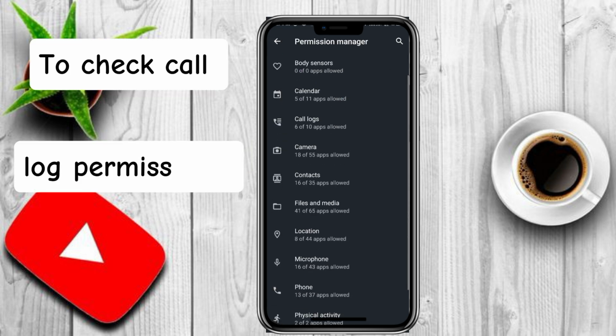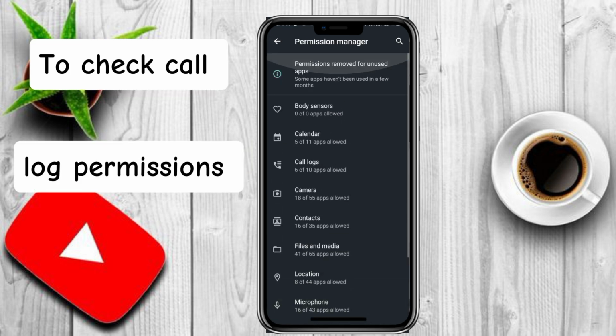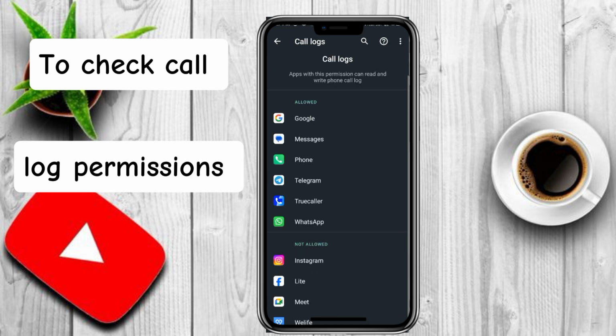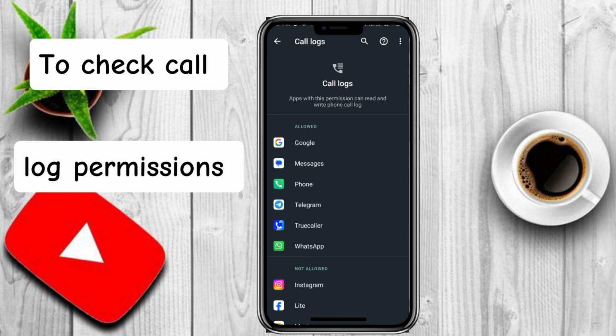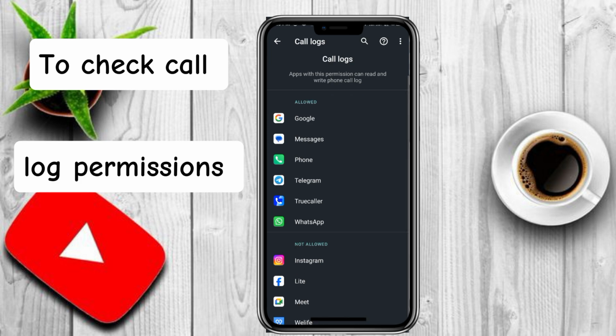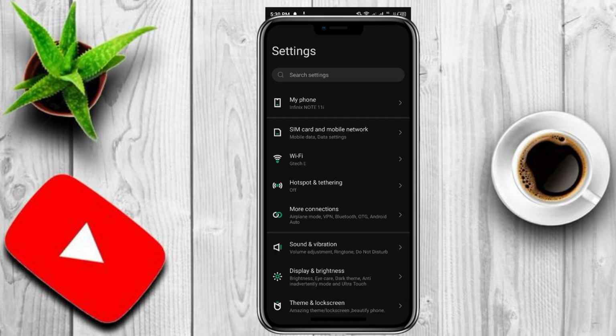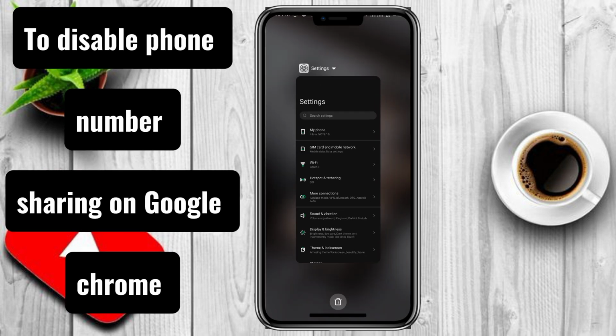Check Call Log Permissions. Go back to Permission Manager. Tap Call Logs, review the apps allowed to access your call logs. Remove permissions from apps that don't need access. Apps like messaging or phone apps may need this access, but others likely don't.